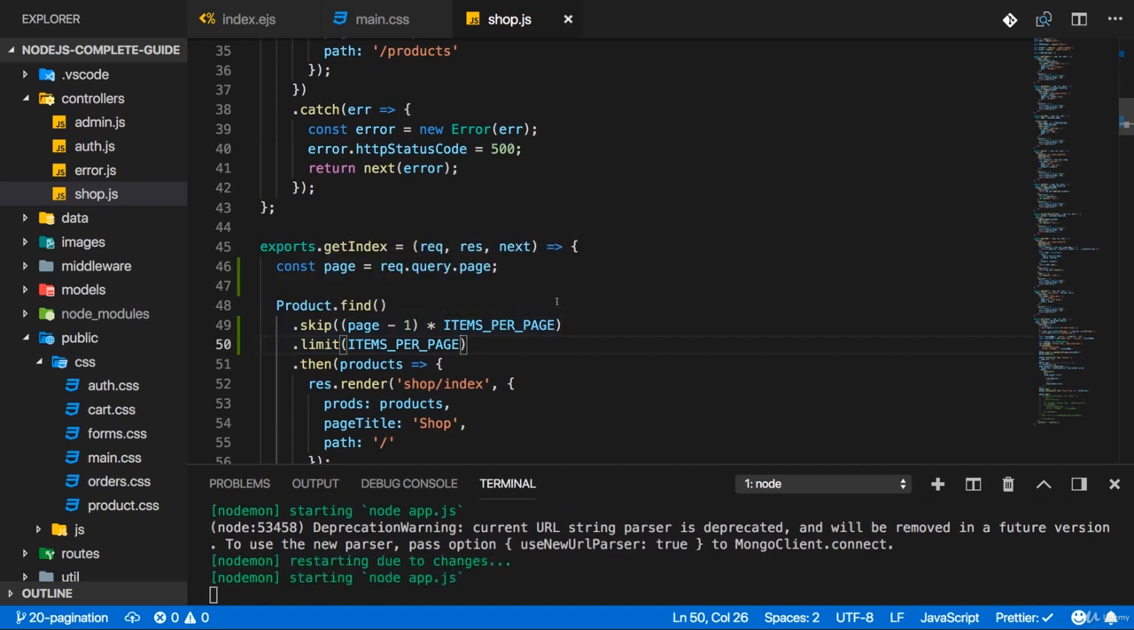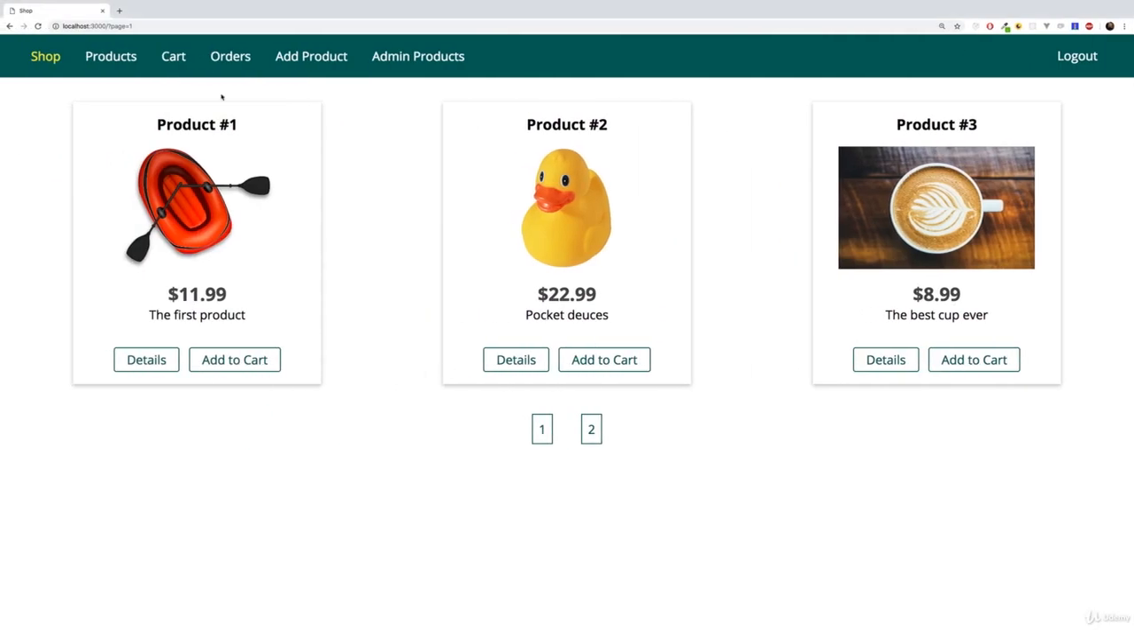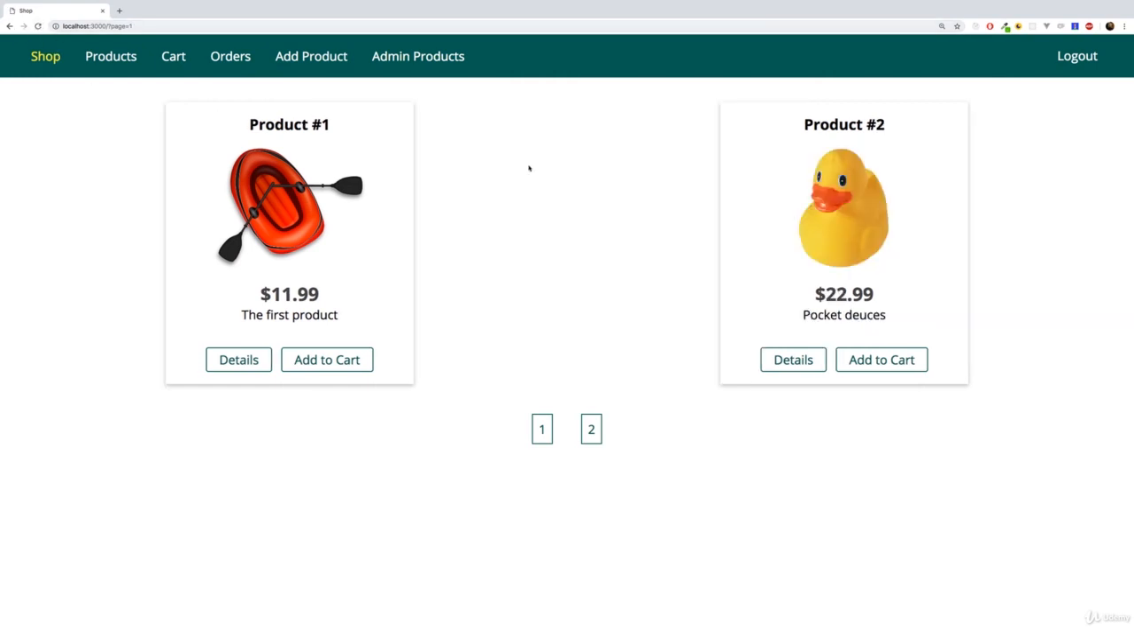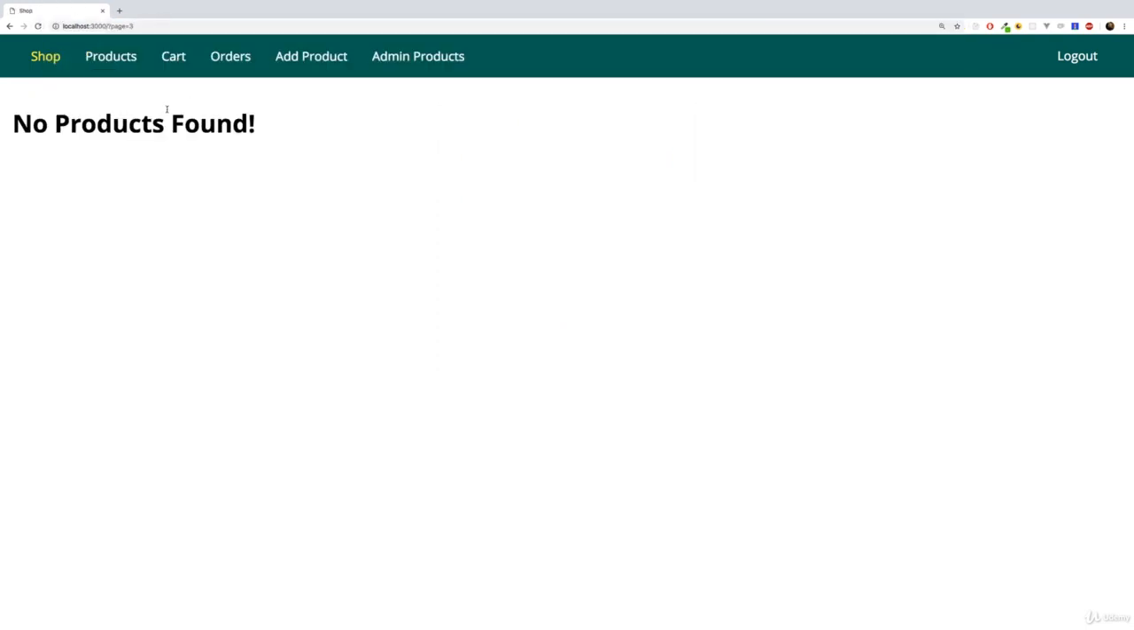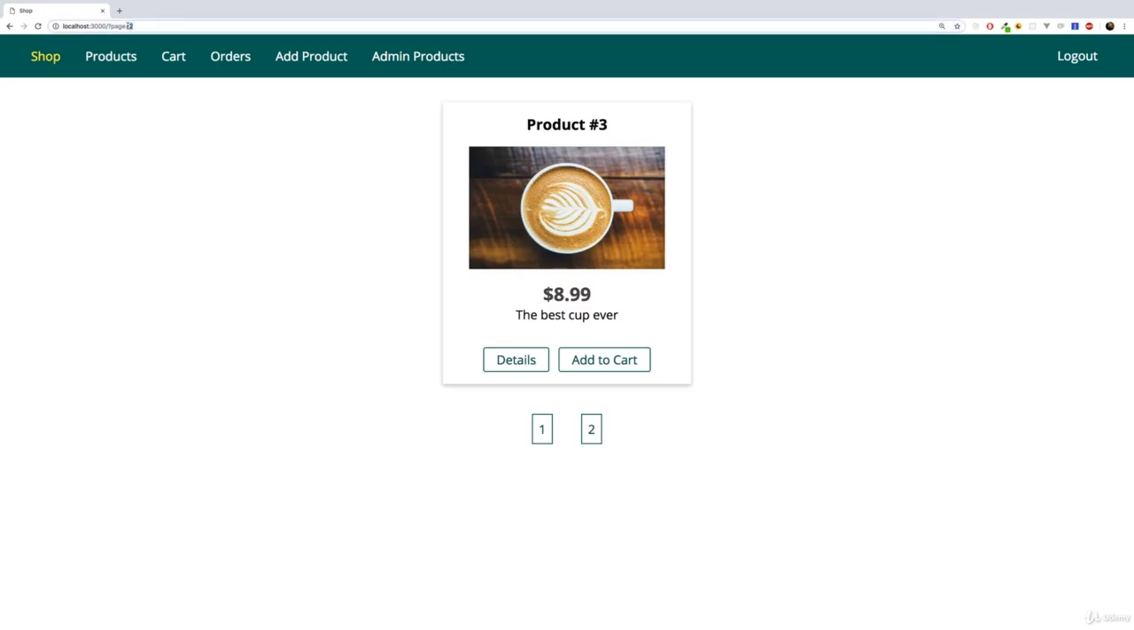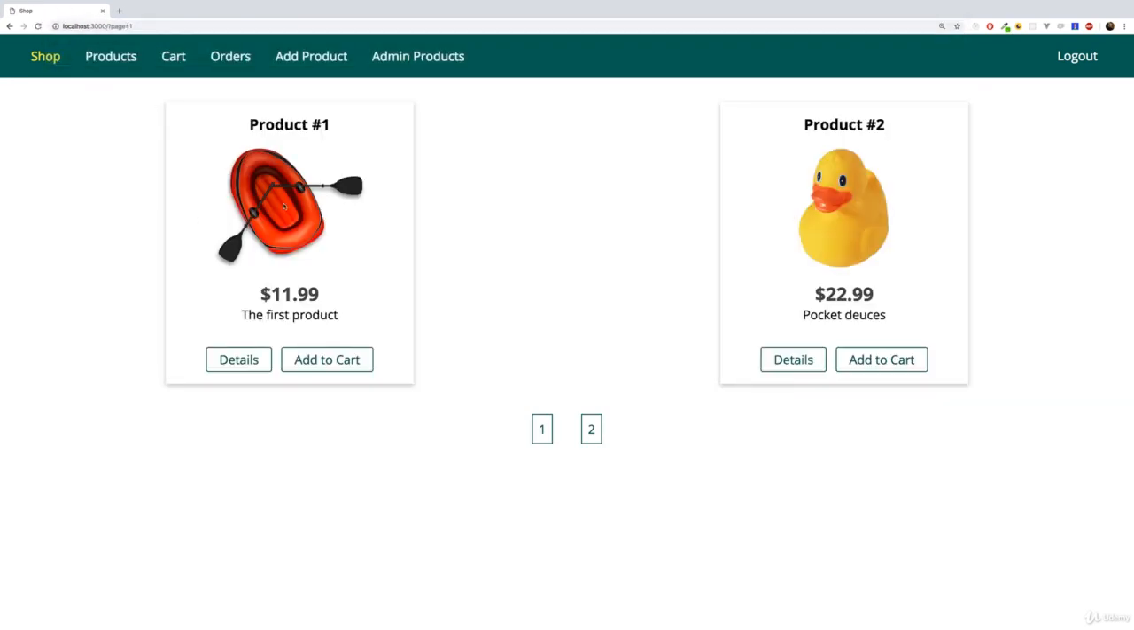With that, if we save this code, we can reload this first page with the query parameter set to page 1, and we only see the first 2 items. If I now click on the 2 down there, I only see the third item. Because I'm on page 2, I skip the first 2 items and I fetch the next 2 items. And I only happen to have 1 other item. On page 3, if I would enter this, we would not find any products because I have no items for this page. But page 1 and 2 work just fine.